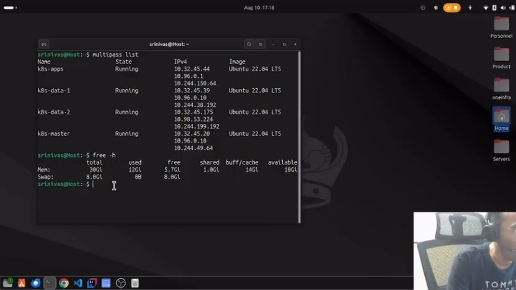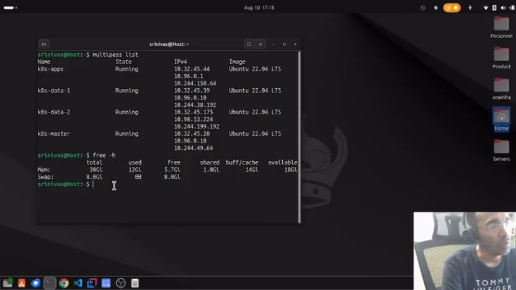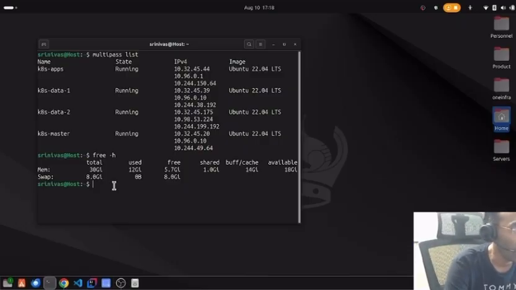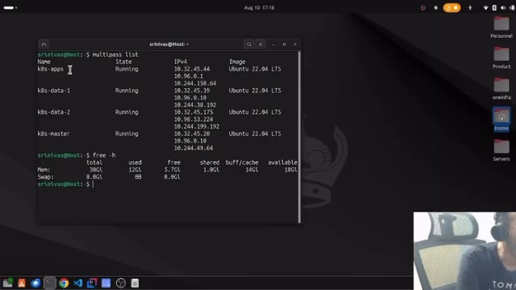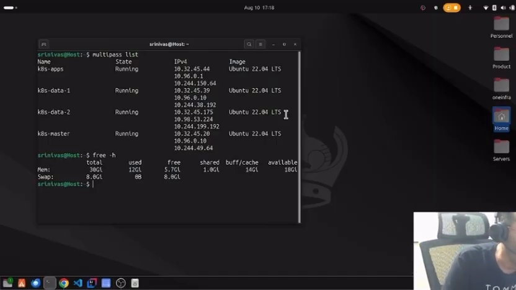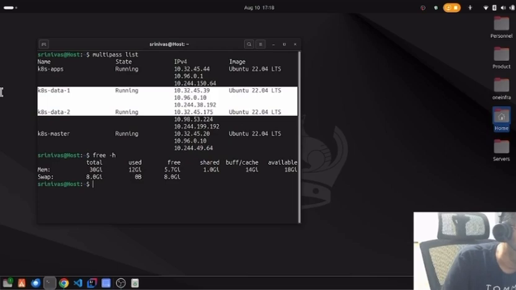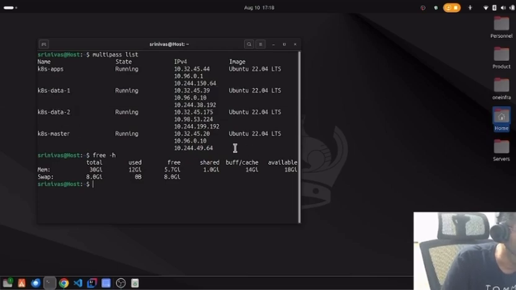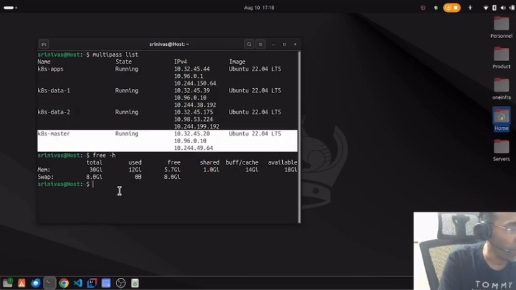Okay, so let's go inside, or else even from outside itself, you can know about the VMs, how much memory you allocated for each VM. I allocated more memory for apps because this is where the Java and Angular applications will run, and data 1 and data 2 also I gave enough memory allocation, as the database and Kafka are going to run, and the K8s master also has enough memory.